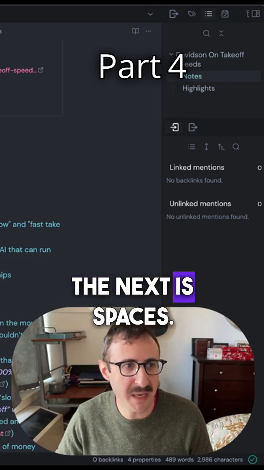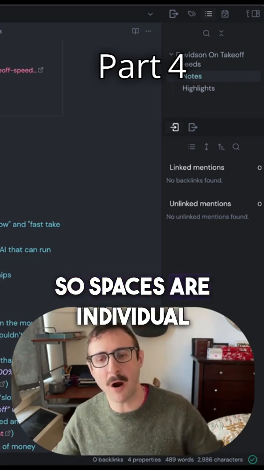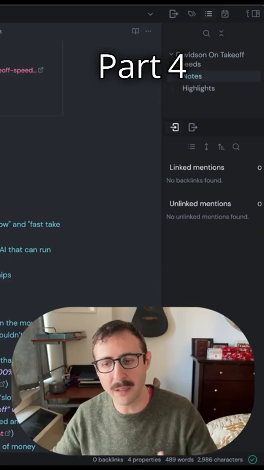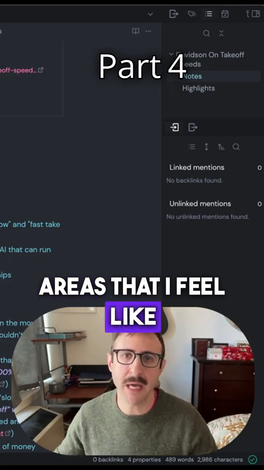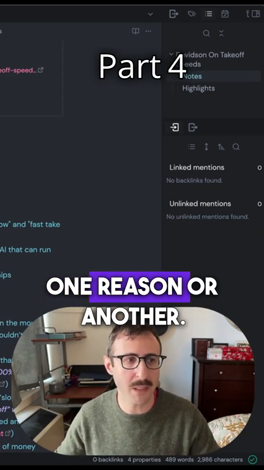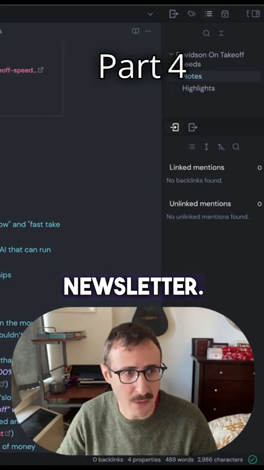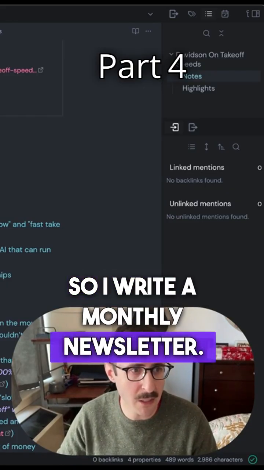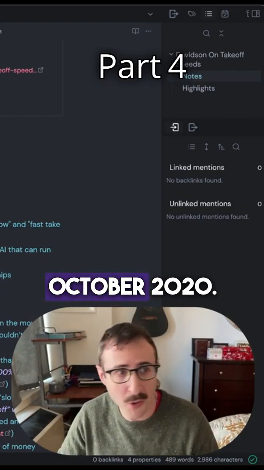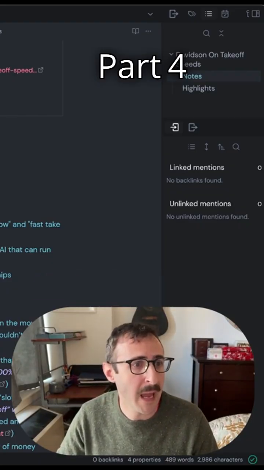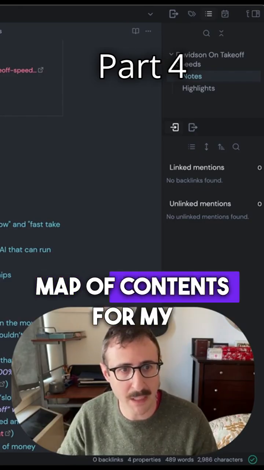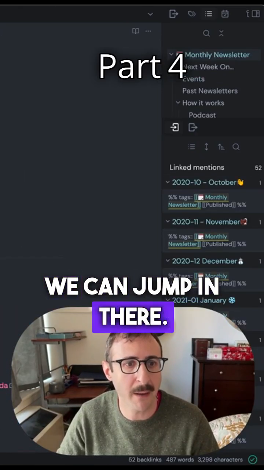The next is spaces. So spaces are individual work areas that I feel like should be separated for one reason or another. The best example is my monthly newsletter. I write a monthly newsletter. I've been doing it since October 2020. And so I have this MOC, map of contents, for my monthly newsletter. We can jump in there.